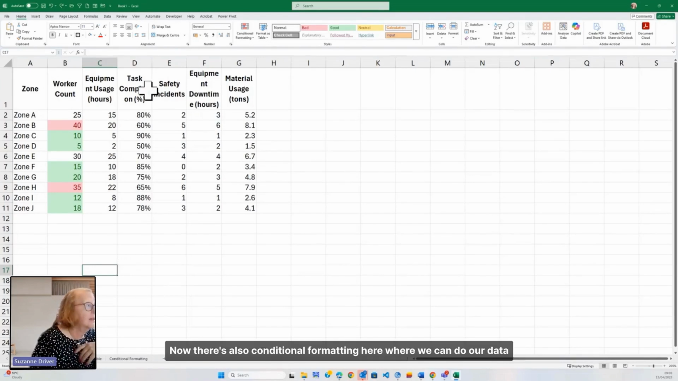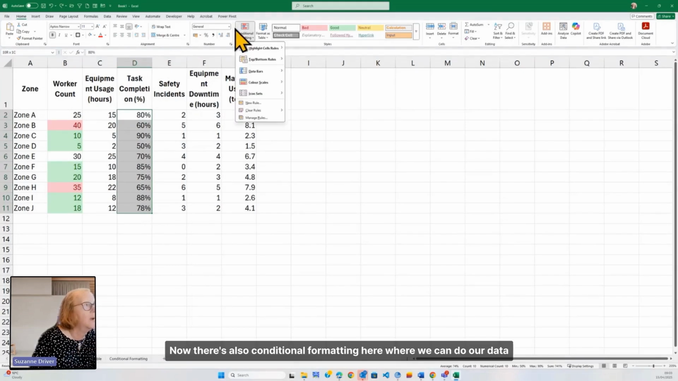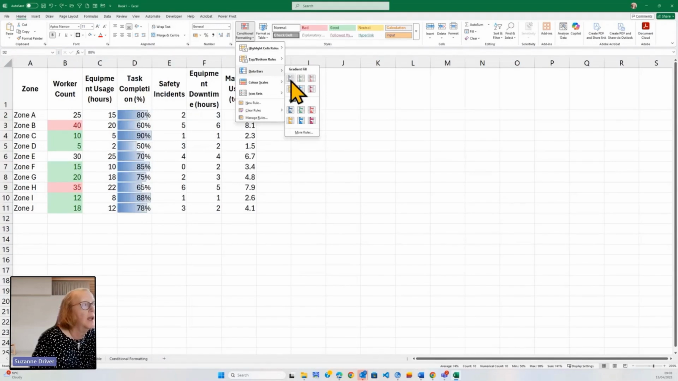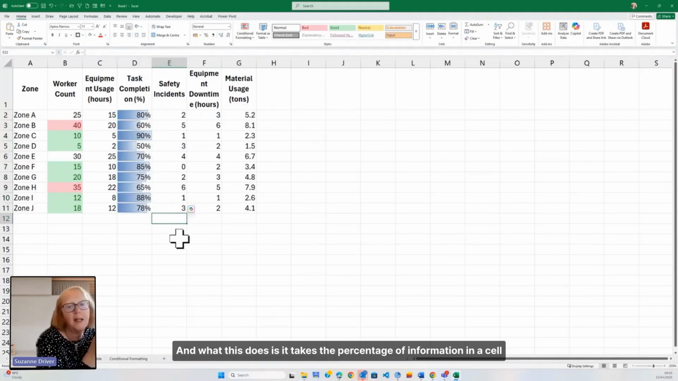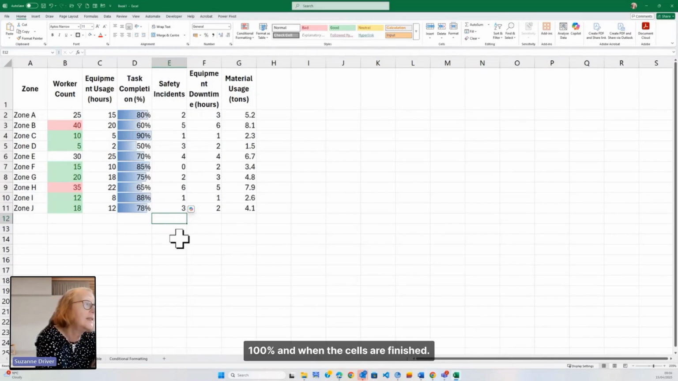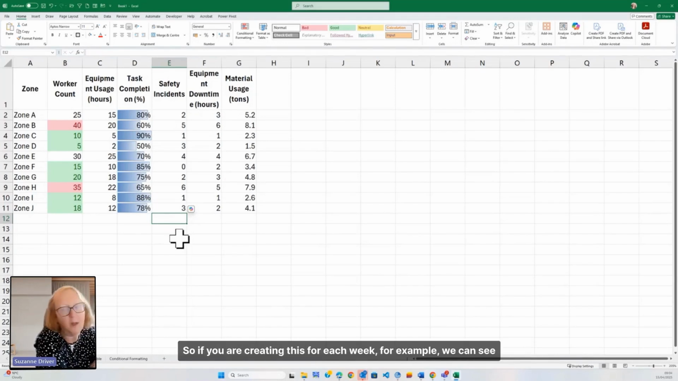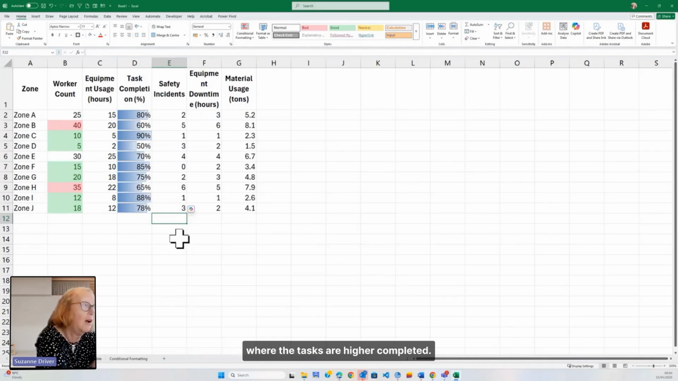Now, there's also conditional formatting here where we can do our data bars. What this does is it takes the percentage of information in a cell and just shows you that coloured in depending on how much the highest value is. Because this is percentage, it's obviously working on your 100% and when the cells are finished. So if you are creating this for each week, for example, we can see where the tasks are higher completed.